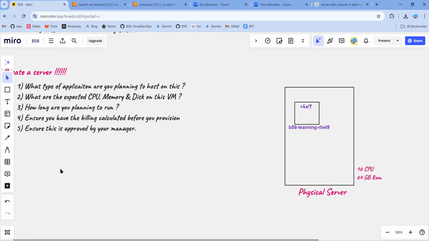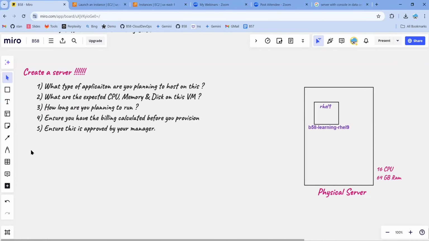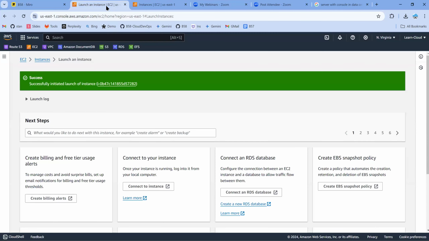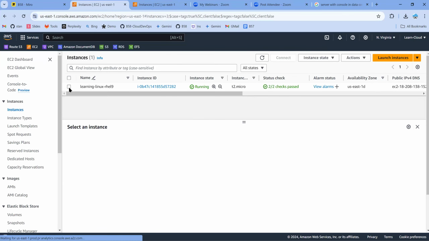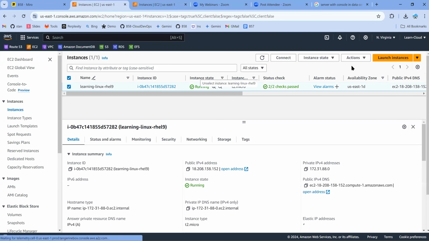So this is how you can create a server. Now, for example, I would like to terminate the server. I just came here and terminated the server.